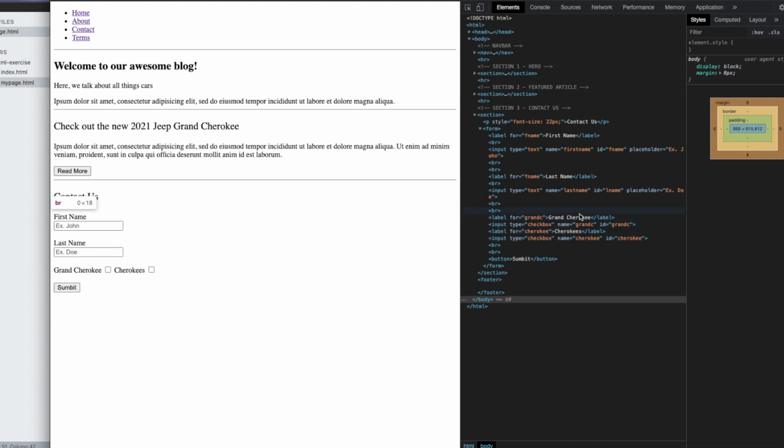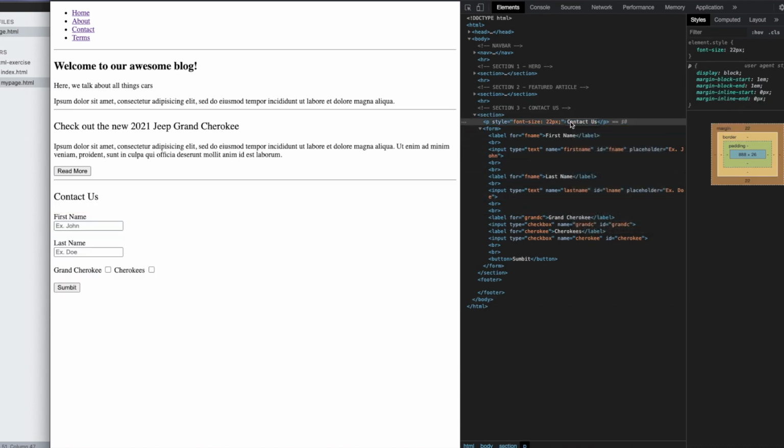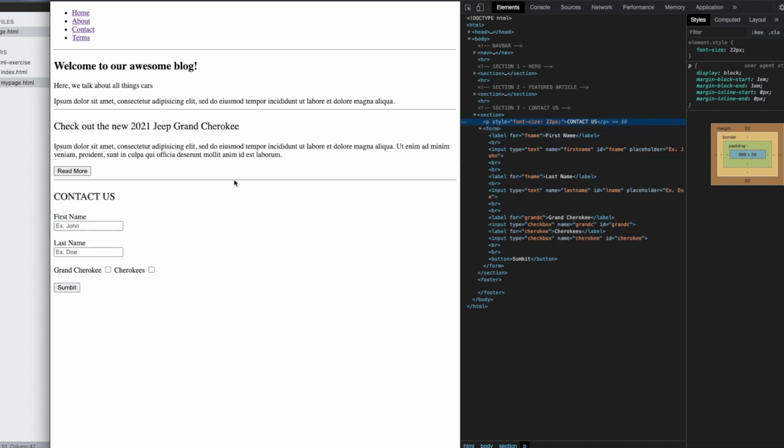And something cool is this is all editable, but it's not going to save the actual HTML. But if I wanted to see how this contact us section would look in all caps, I could just go up here, double click on it, start typing contact us, and hit enter. There we go.